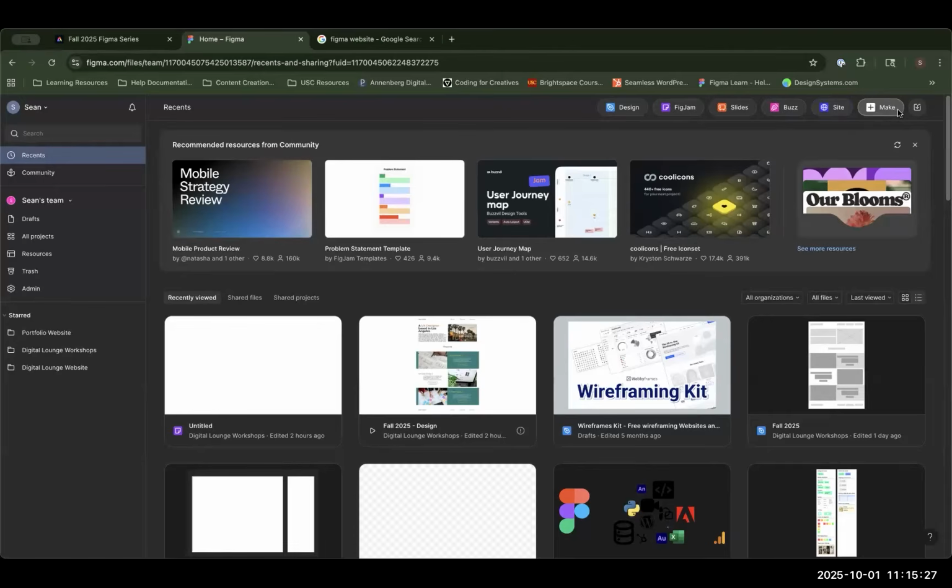And then Figma Make is their AI thing. So if you like ChatGPT, if you like Adobe Firefly, it's the same thing. AI generation. And then there is this button if you want to import anything. You can start something with Photoshop or Canva or stuff like that, and then import it this way. It's probably easier to just start it in Figma, but you do have the option if you need.